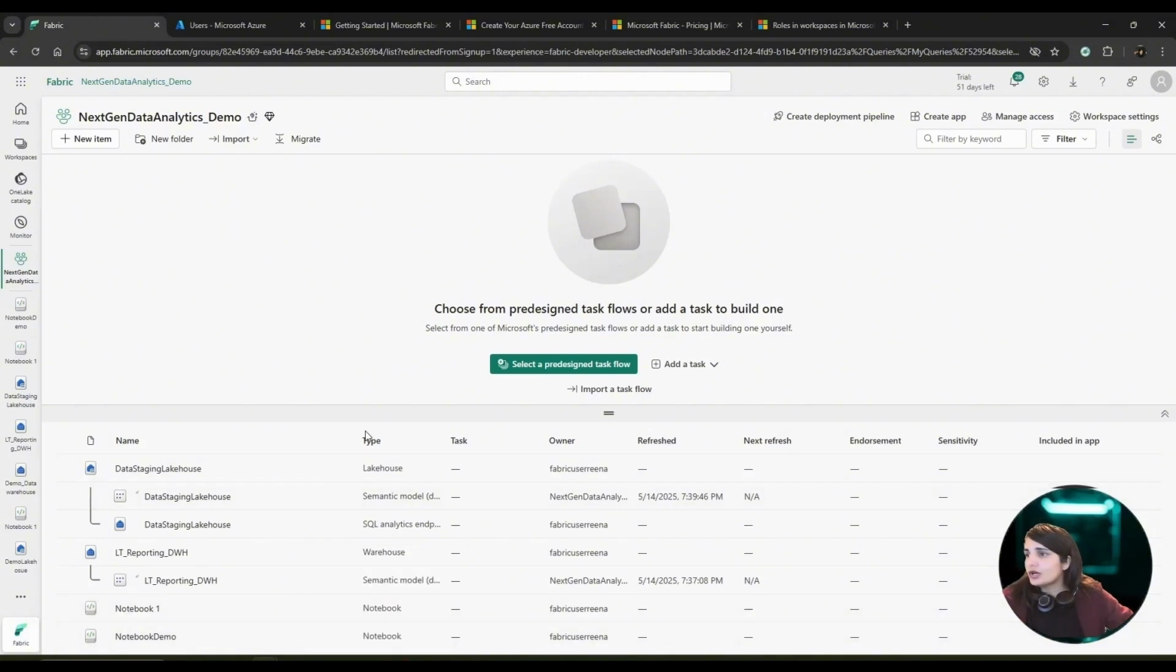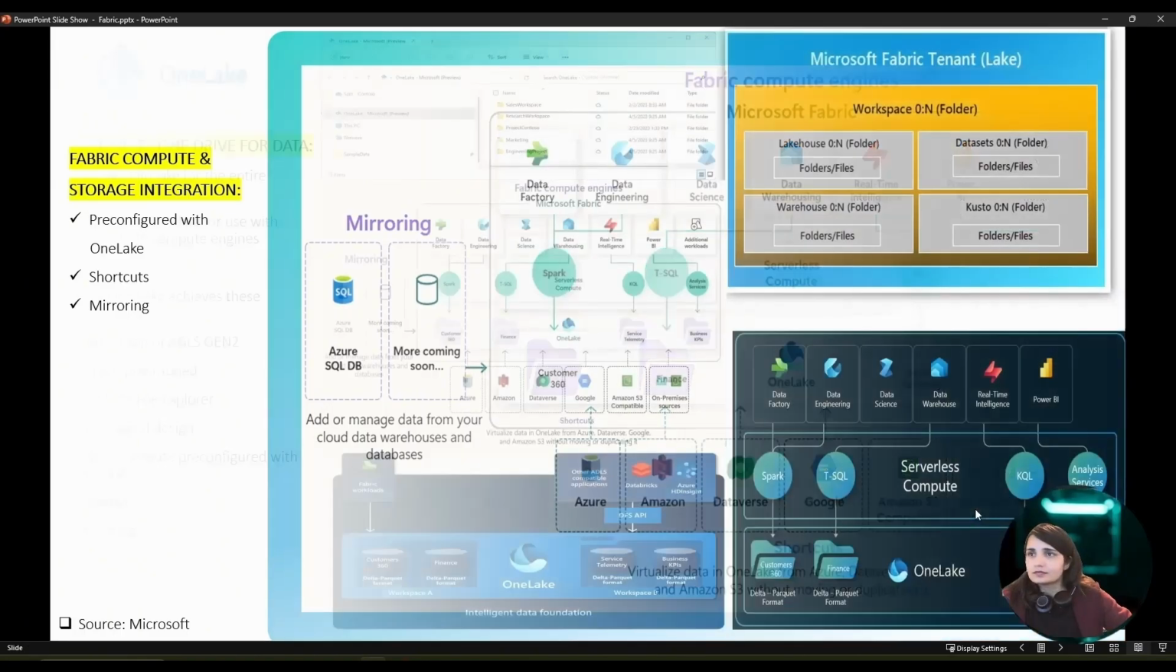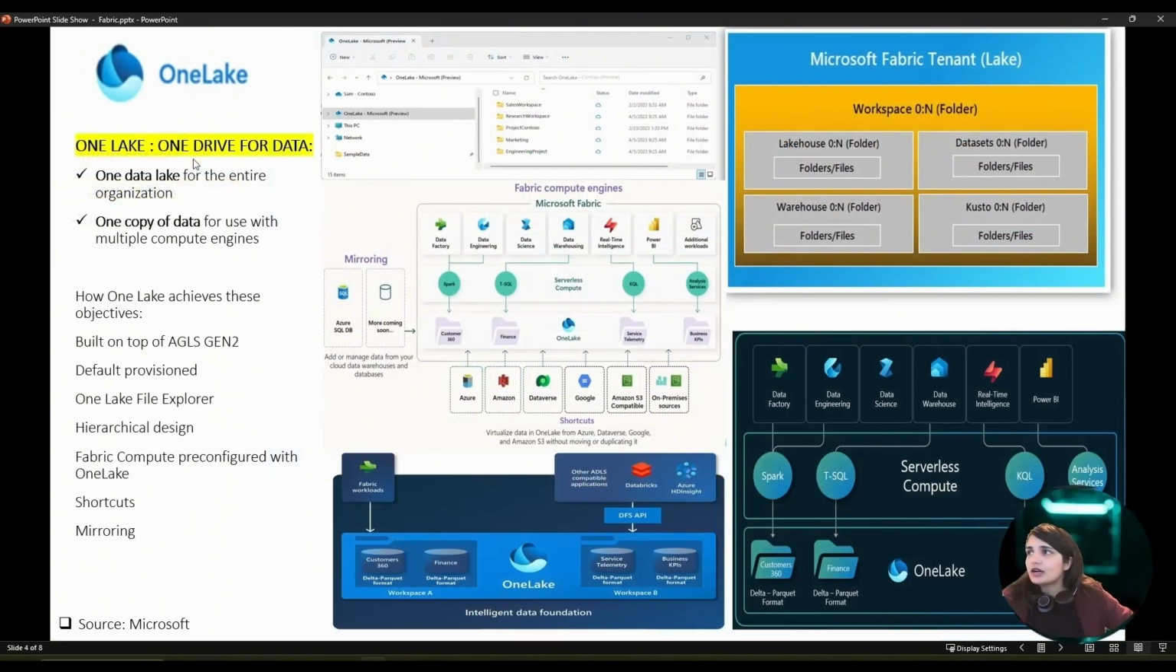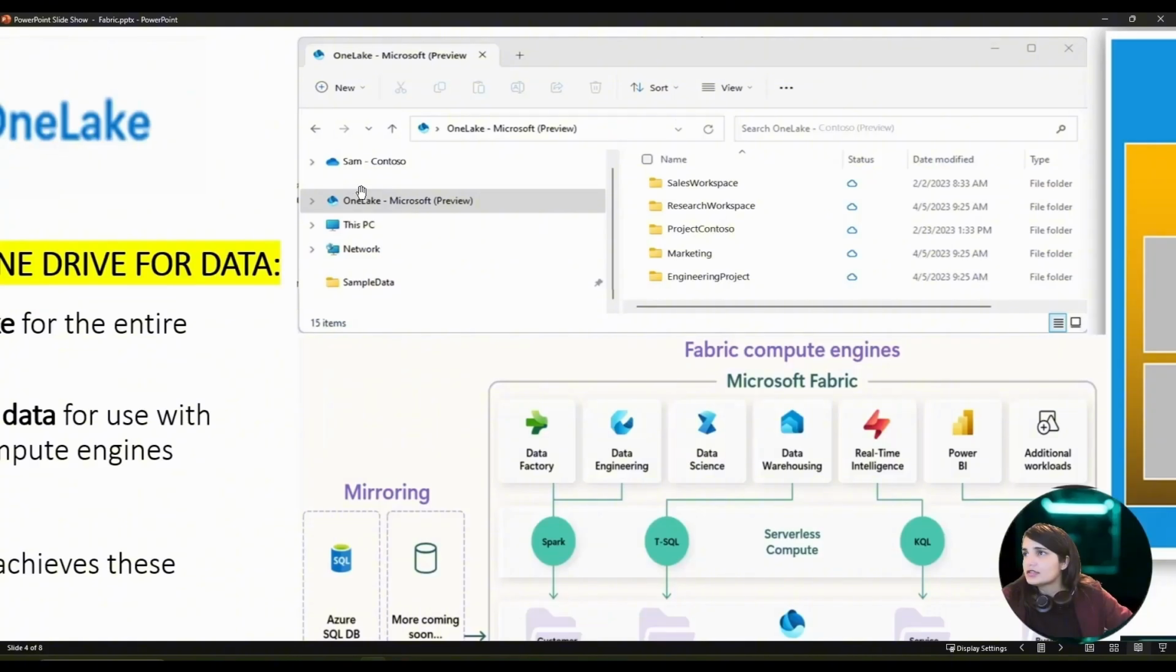Now let's talk about OneLake. OneLake is your OneDrive for your data. It's the one data lake for your entire organization, so that you have only one copy of data for use with multiple compute engines, or to share with your different teams, and they do not have duplicate copies creating redundancy. It will look pretty similar. So you see here, it's like OneDrive for your data, and you can integrate it on your machine. Let's go back.